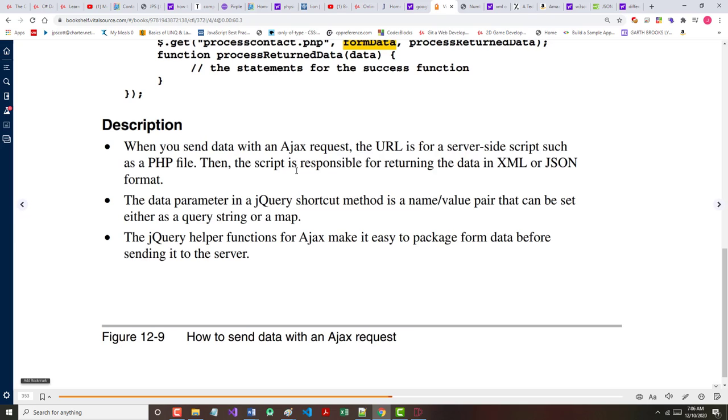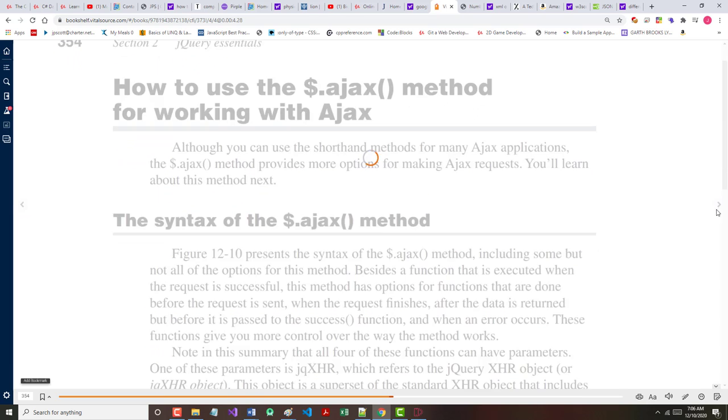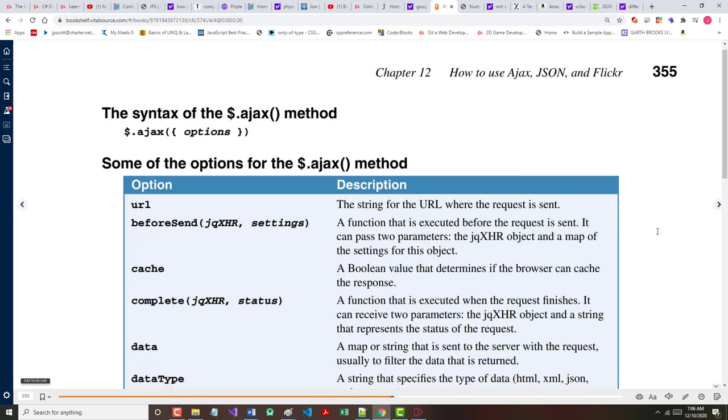All right, so these helper functions, as it says for AJAX, make it easy to package form data before sending it back off to the server. Next, how to use the .AJAX method for working with AJAX. The .AJAX method, as it says, provides more options for making AJAX requests. So what do we have here? Some of the options that can be used.